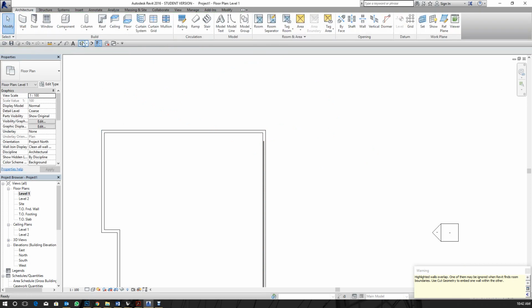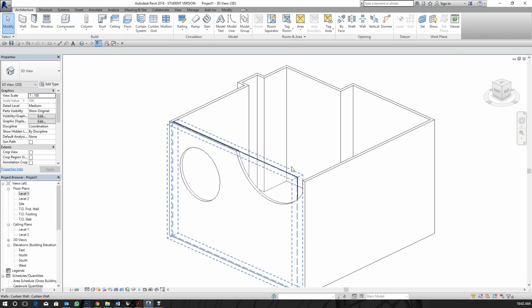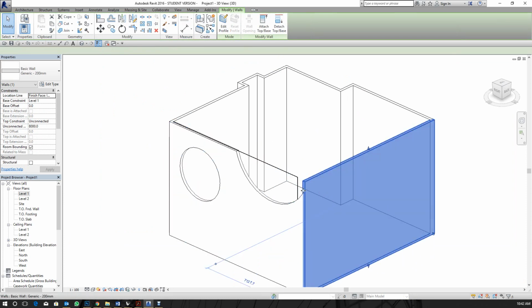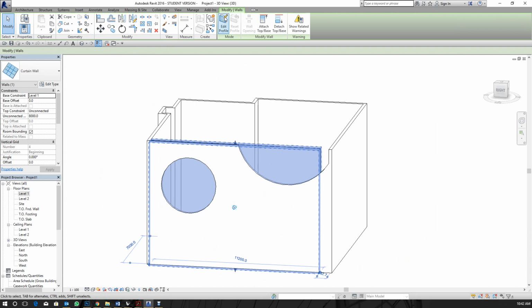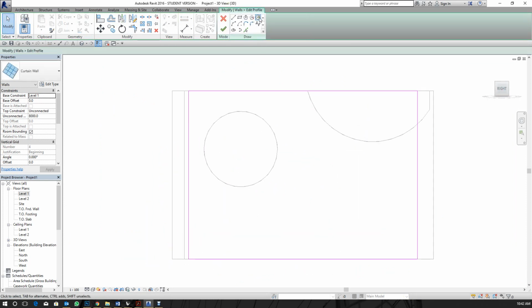You can ignore that. So let's go back to the 3D view, and I'm going to look for that curtain wall. That's the curtain wall. I'm going to edit the profile of that curtain wall, so go back to the right view. Now instead of trying to draw a circle, I already have a circle drawn, so I can select the line of that circle by using the pick lines under the draw tool. I'm just going to pick those lines, and I'm going to delete all of the other lines.